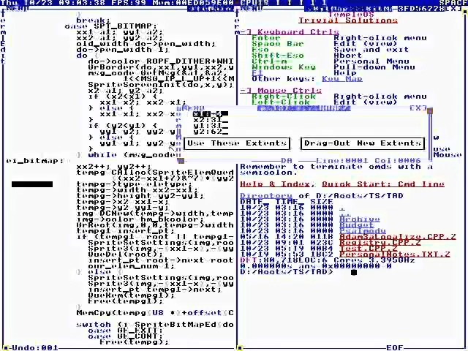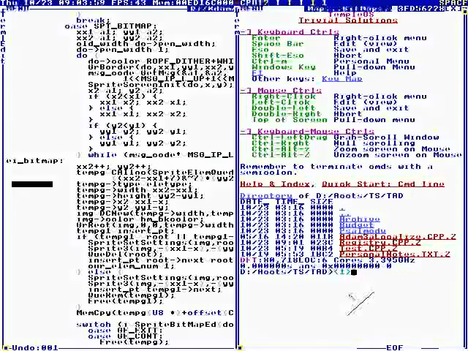Okay, if we say use these extents, it comes in at this go to label. Otherwise, it comes in at drag out new extents. Okay, so I'm going to drag out new extents.